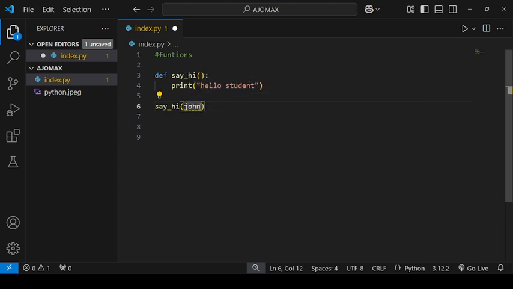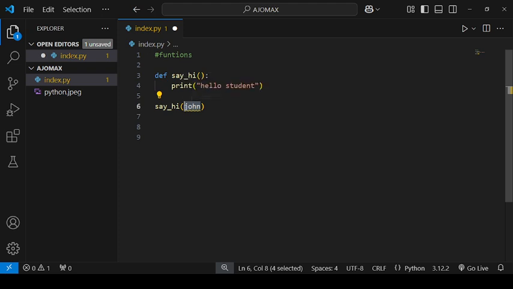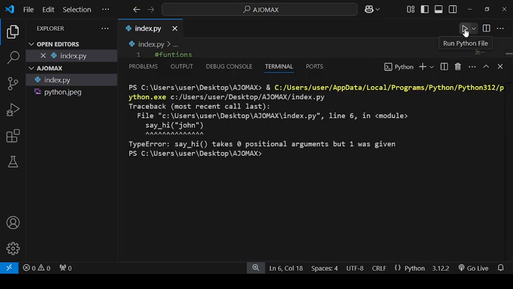John is a string, so anytime you are writing a name like John, you must ensure it's inside speech marks. You must make sure it's inside speech marks. So I can run this system, and you will see I'm having an error on line 6 in the module, say hi, then I'm having John. So let me try to correct the error.